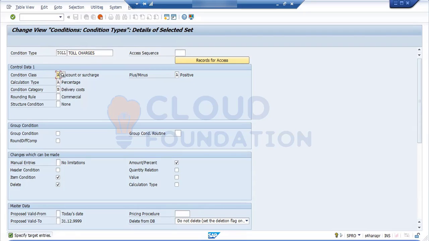If you maintain discount and surcharge, you can maintain it, and you want to add or you want to subtract. So plus means addition, minus subtraction. If you want to add this amount to your gross price, then you need to maintain it as a positive. If you want to go for the subtraction, then you need to make it as a negative there.